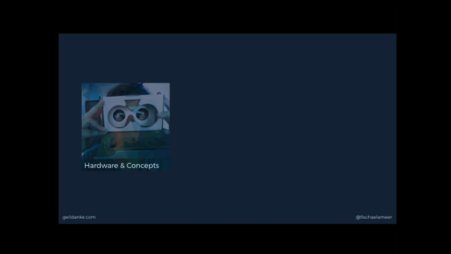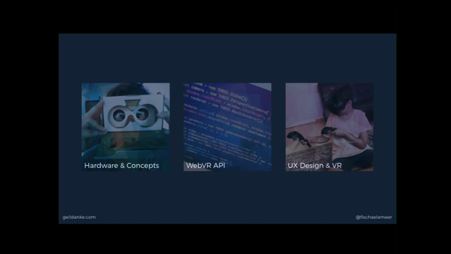This is why I will tell you today the most important facts you have to know as developers about WebVR and VR to create responsible virtual reality experiences. I'll begin with some brief information about the hardware and VR concepts, and then we'll have a look into the WebVR API. And afterwards, I'll come to the topic I'm most passionate about, a good user experience in WebVR applications.